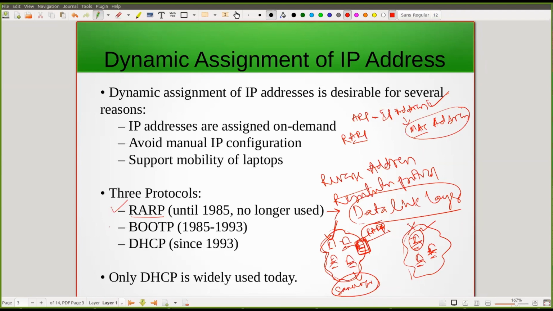Then comes into the picture the next protocol, called the BootP protocol. This BootP protocol was used in the 1990s. What is the advantage of this protocol? First of all, the advantage is that it works in the application layer.